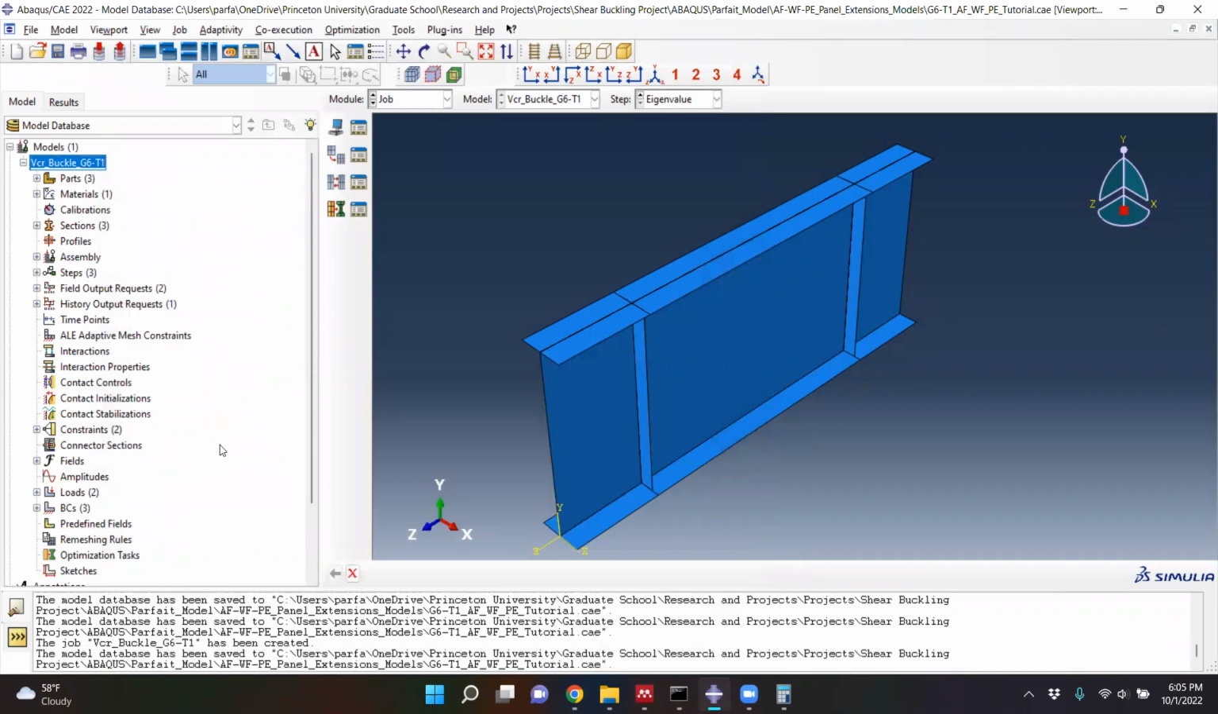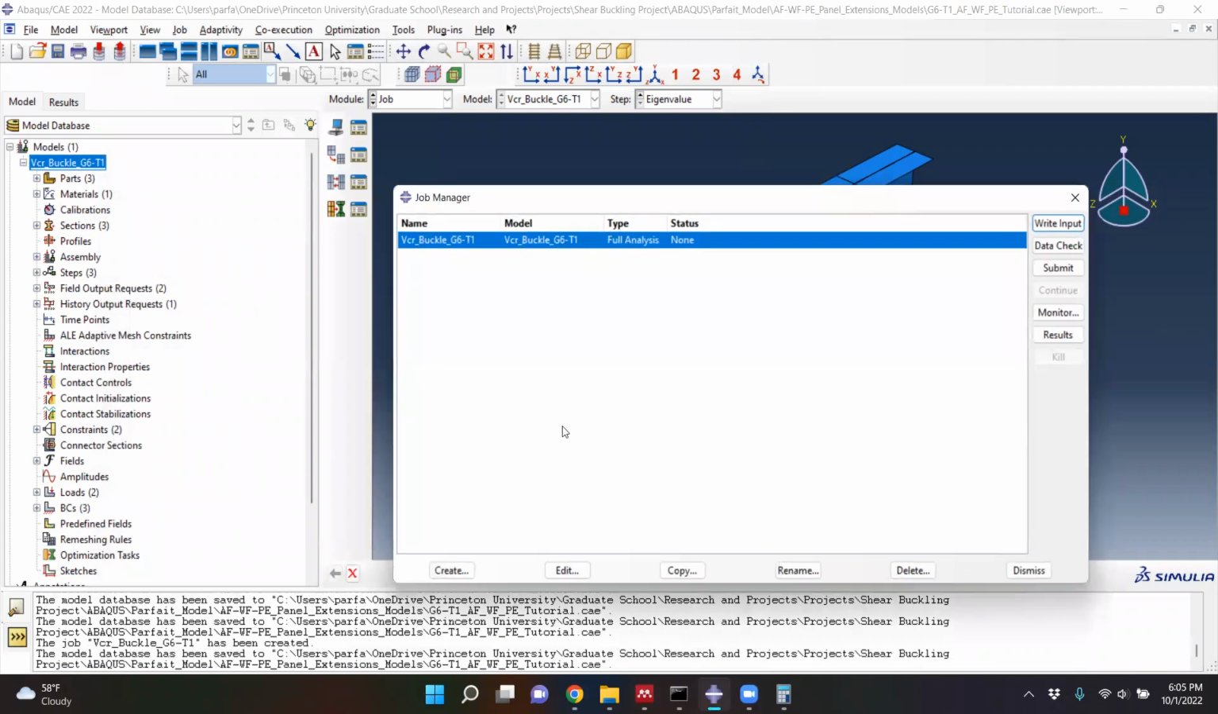So the last thing we need to do is run our analysis. To run our analysis, we can click on the job manager, select the job that we want to run, and then here where it says submit, we will click submit in order to run the analysis. So I'm going to click it here. I'm going to click submit. And then once we click submit, it's going to load. And while it's loading, we wait for our results.